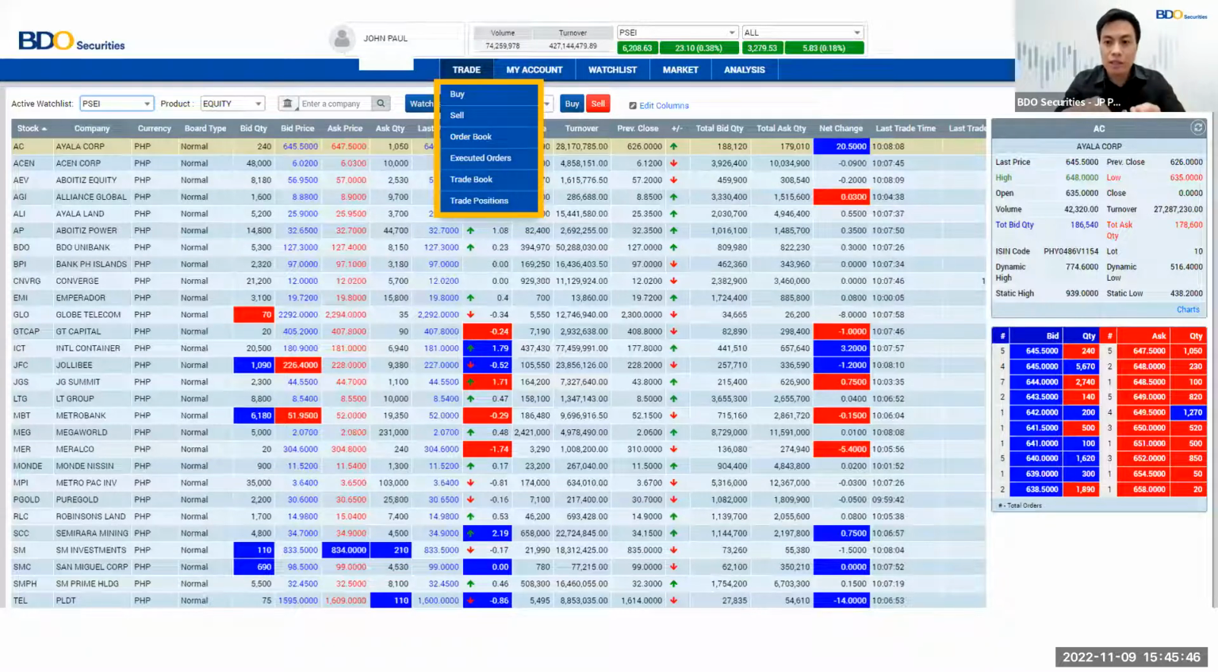So the buy and sell basically means, as the name implies, buying and selling orders. And then the order book just simply contains kung ilan na yung mga pinost mo. Parang kumbaga list lang ng mga pinost mong orders for the day. And then let's dive deeper.